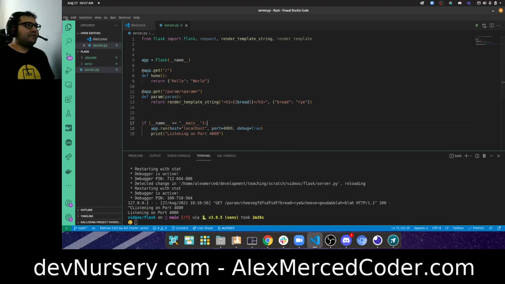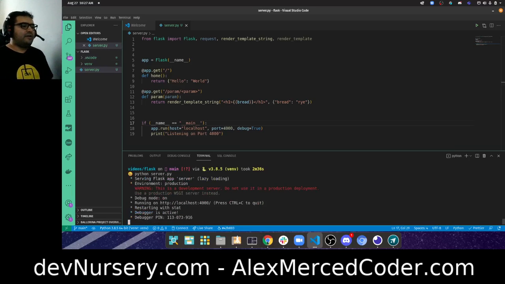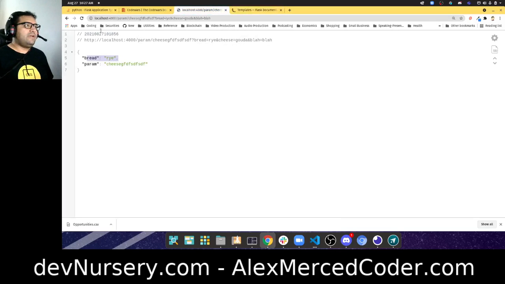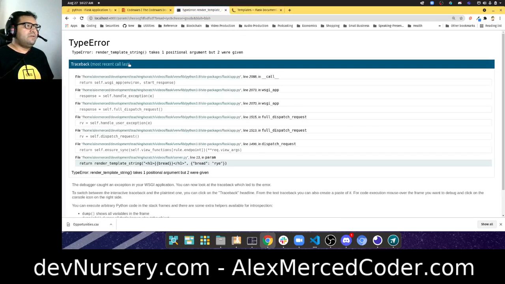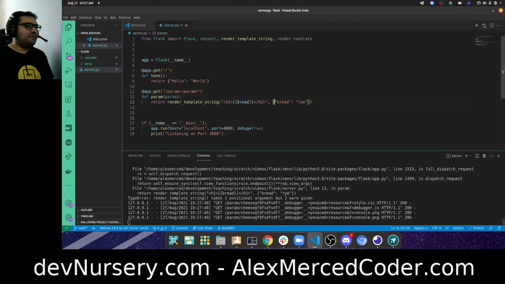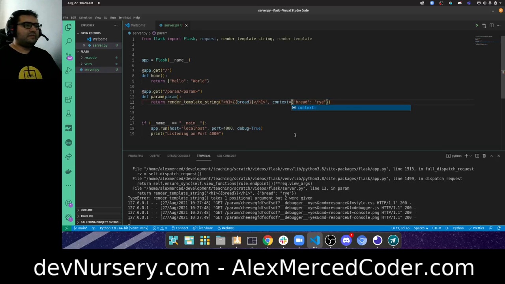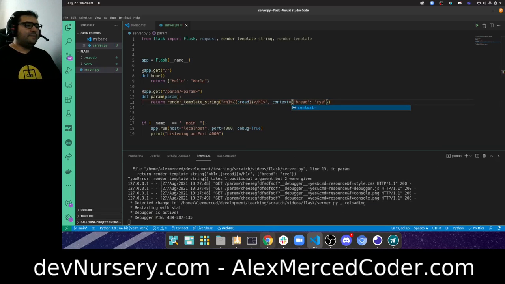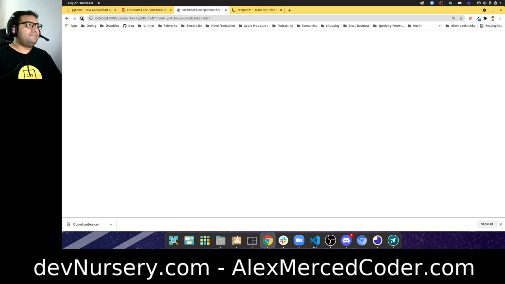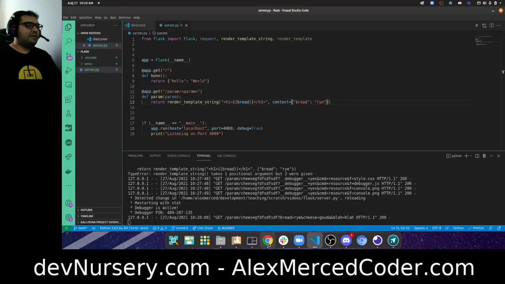Okay, so then we hit save. Actually, let me turn on the server. Now if I go to param cheese here, I get an error: render template string takes one positional argument, but two were given. Let's see here. If I do context equals, there we go. Nope, still doesn't like it. Okay, back to the docs.